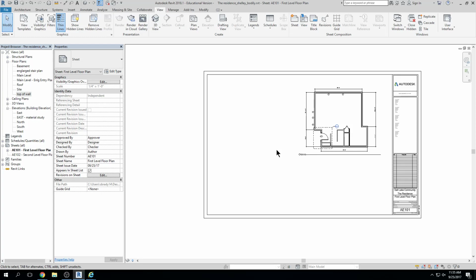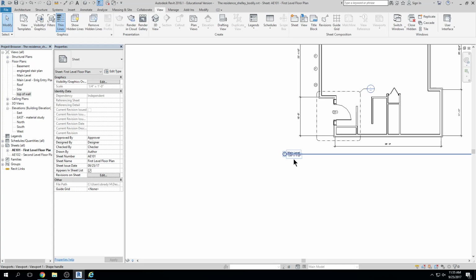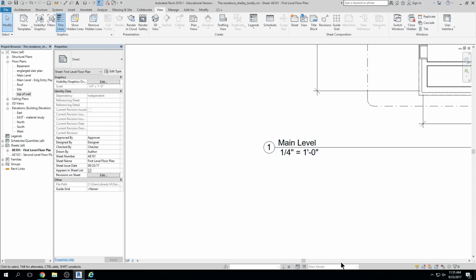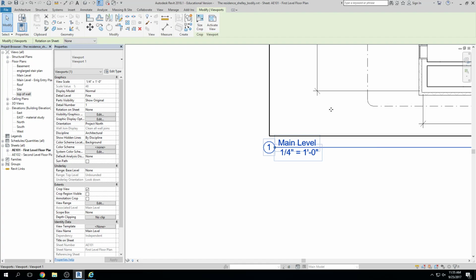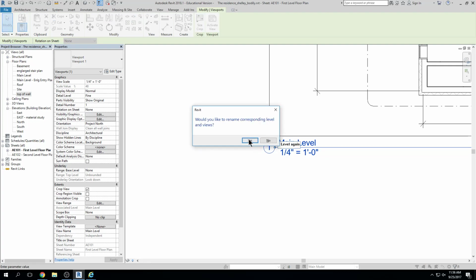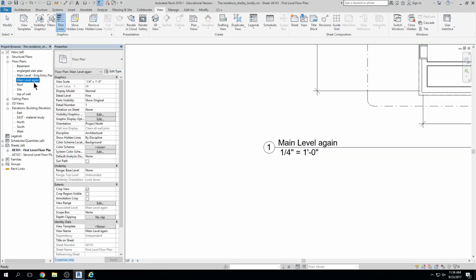Okay, so what's nice again about this is that everything coordinates with itself, right? So you'll notice that this main level is called main level. If I click on this, and I click again on the view, I could name it main level again, enter. And it changes it to main level again over there, right?